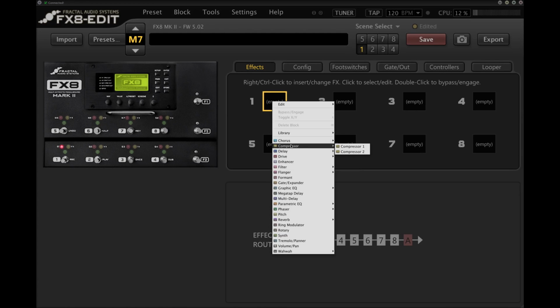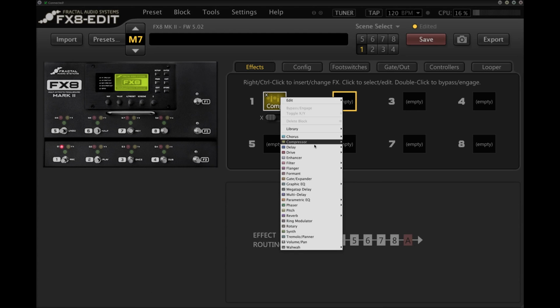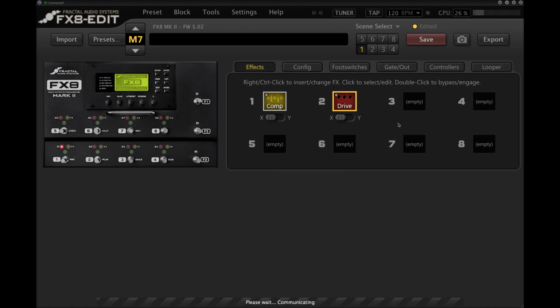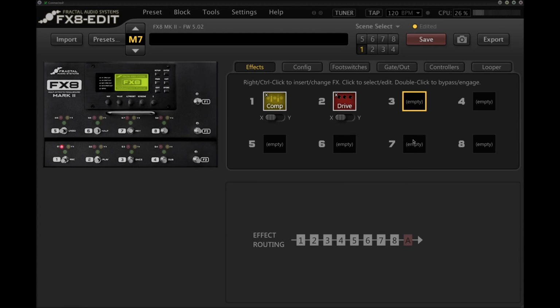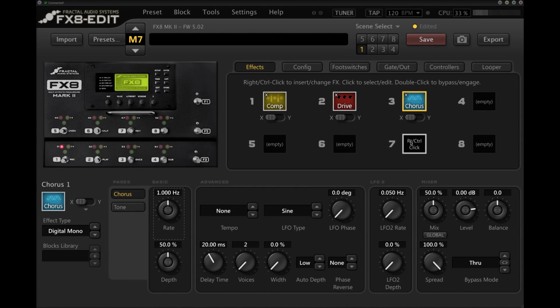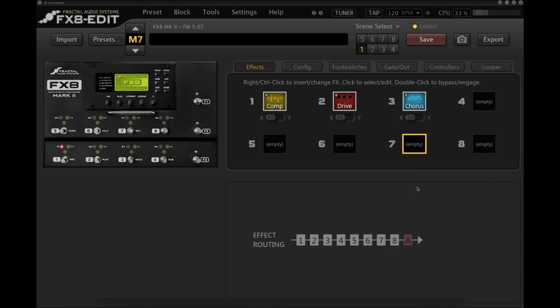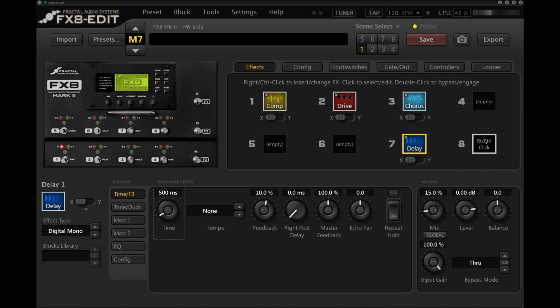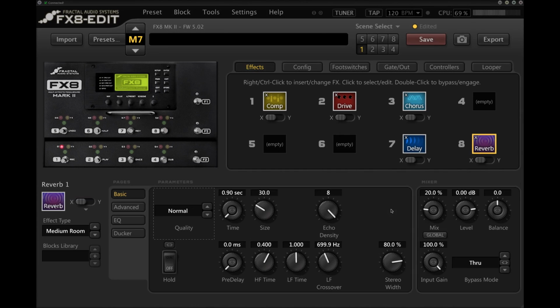So we're going to start with a compressor, and we'll do a drive block, and let's pick a chorus. Now I may want to add things later on, so let's go to the end here. I'm going to put in a delay block and a reverb block. So this is the order of our effects.